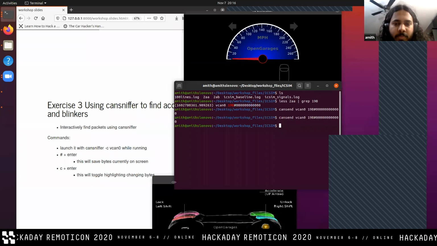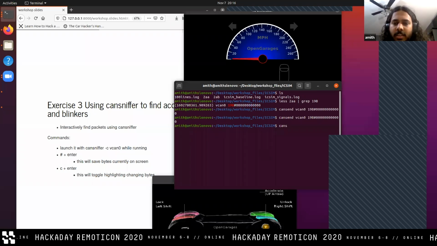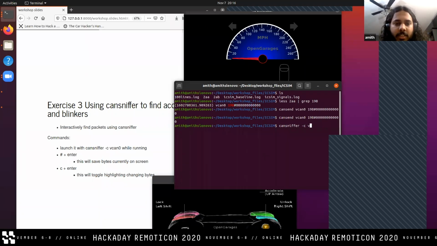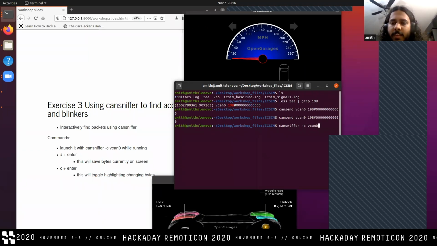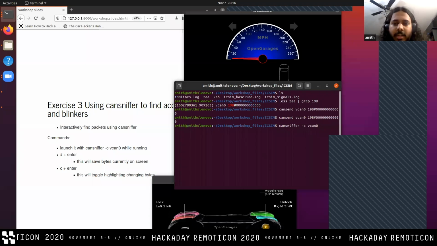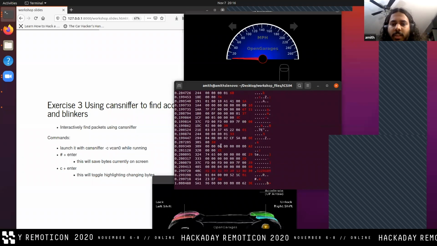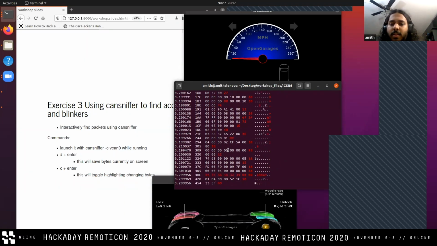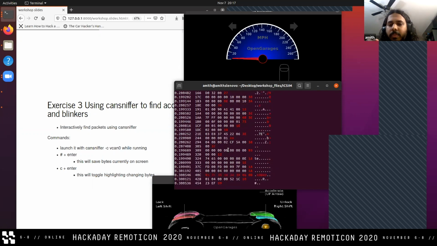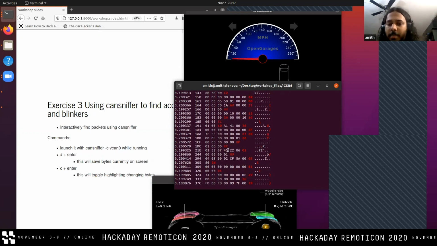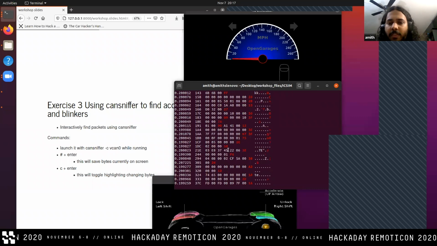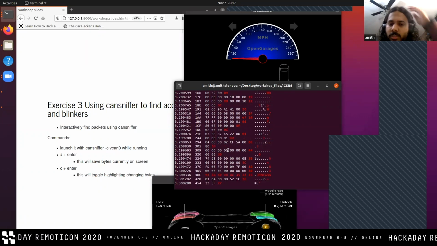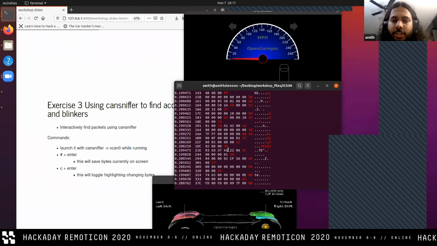Okay, so I'm just going to do CAN sniffer, and I'm going to pass in -C, and you'll learn why later. By running the -C, it highlights all the bytes that are changed from the previous command. There's so many nodes here, I think about 40 virtual nodes. So it's kind of hard to see what you're doing.